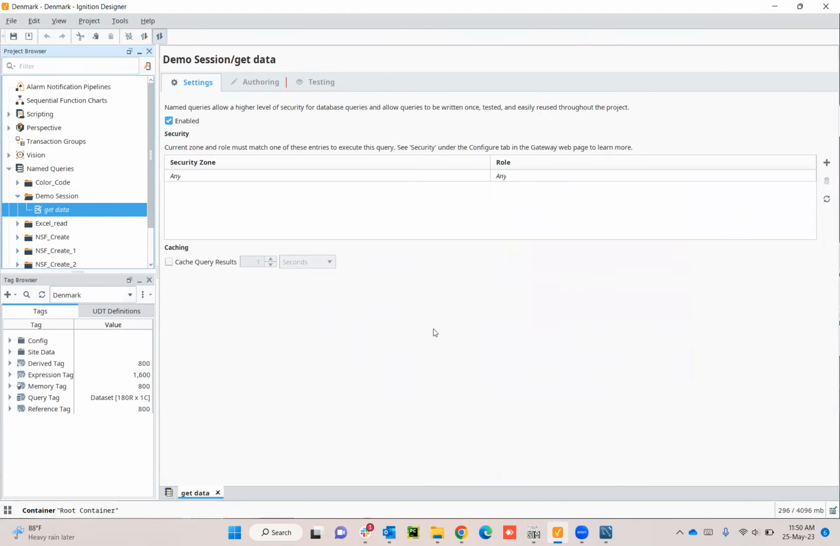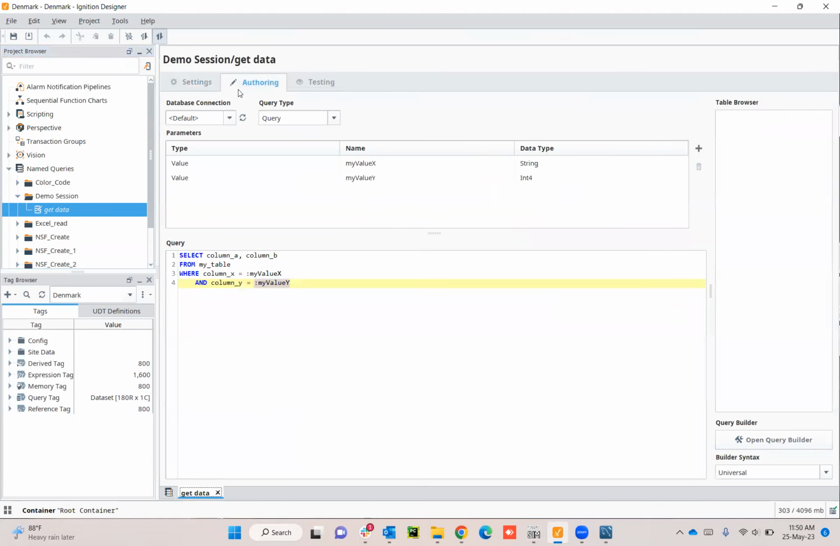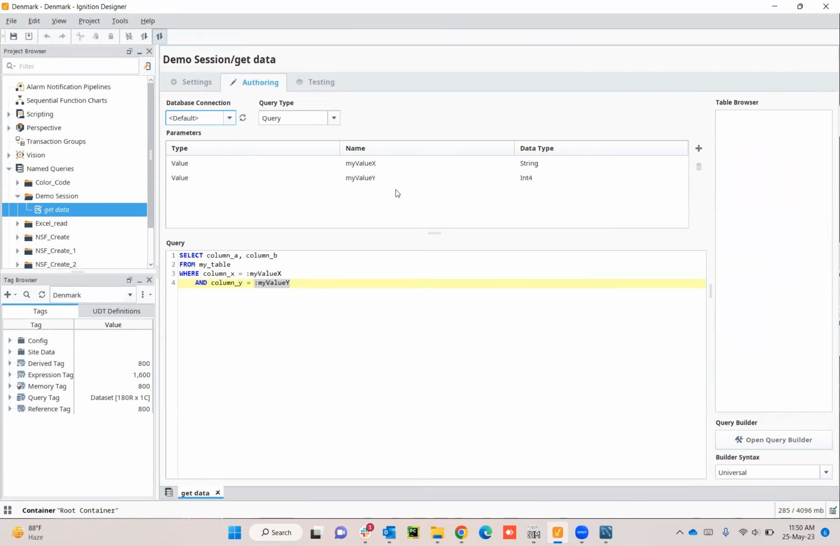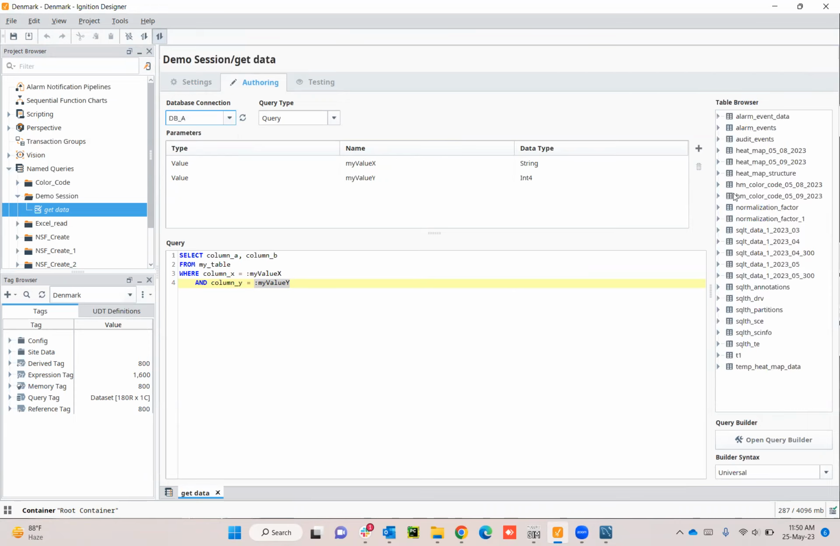Once a named query is created, I'm going to go to the authoring part, and I need to configure the settings, like the database connection. I need to go and select the DBA, this is my default database. Once I select this, I can see the table browser on my right-hand side. Before that, there is no option. Once I select this, all the tables pull up automatically.